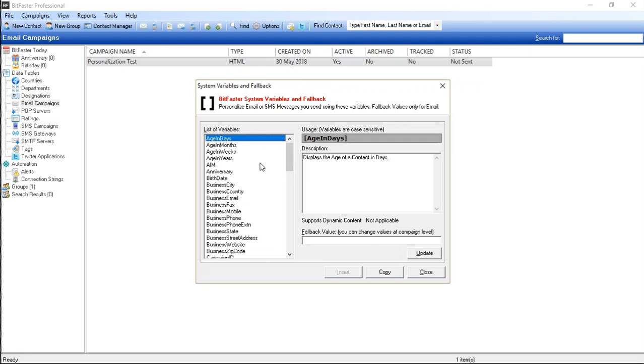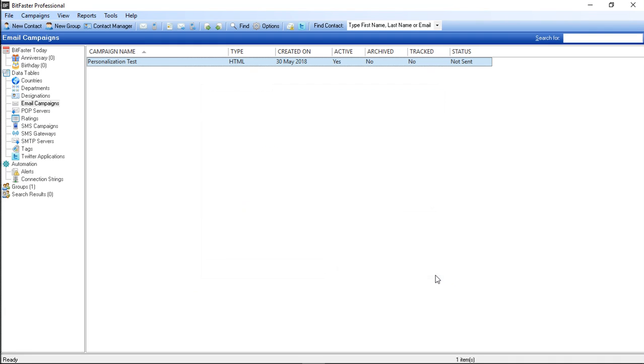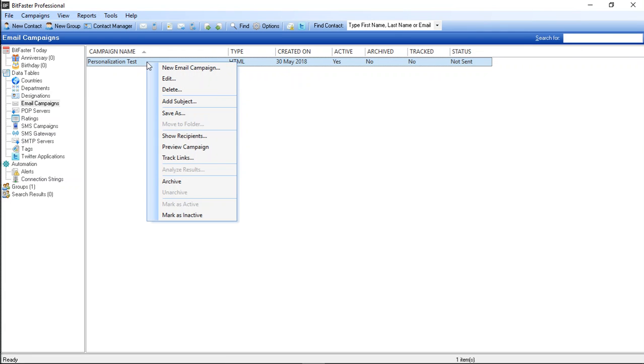Now you can use these variables anywhere in your campaigns, be it HTML campaigns or plain text campaigns, and as I also mentioned, this could be part of your SMS campaigns, so you can personalize even SMS messages that you send out. I have created a sample campaign here. Let me just show you the preview of this.